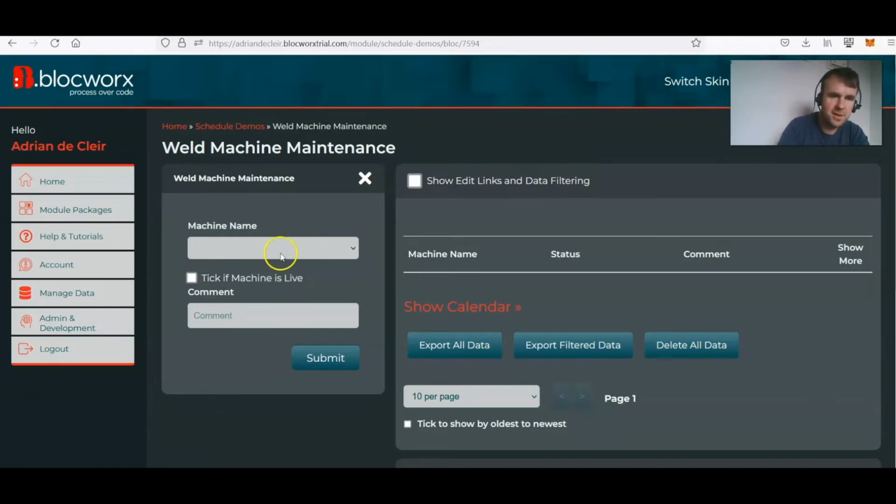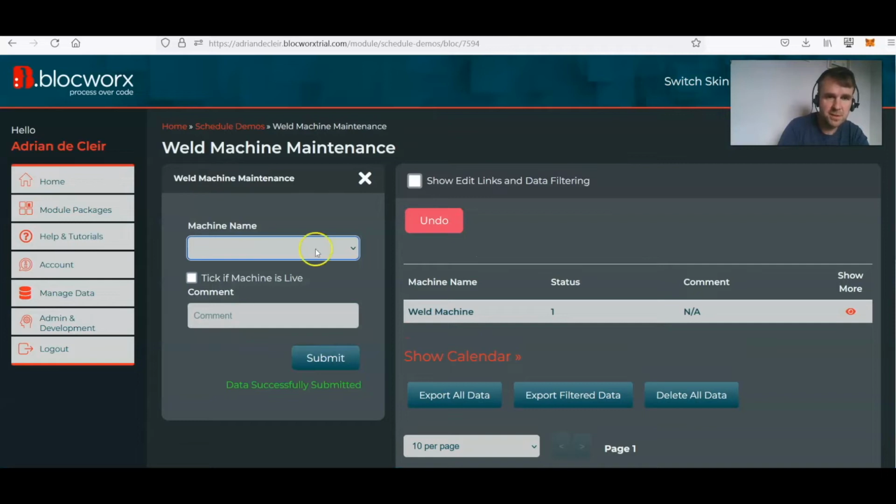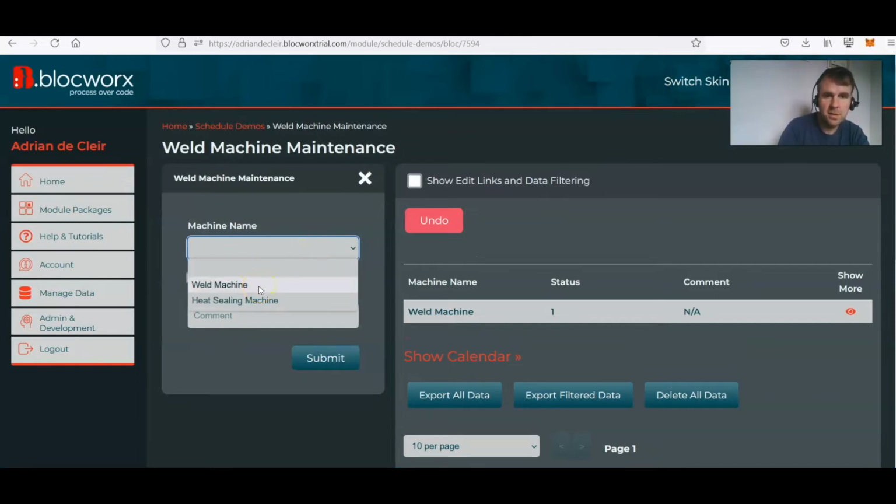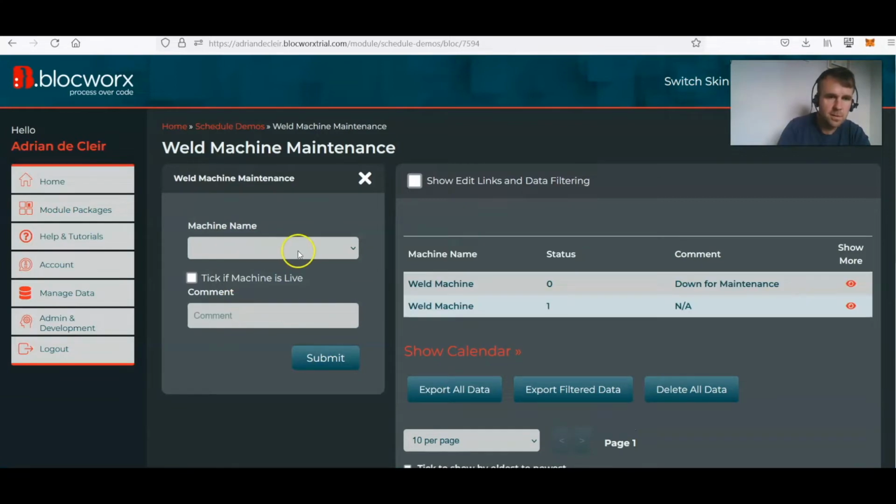The idea of it is that we can just input the status of a machine. Let's just say it's live. There's no need for a comment in that situation. But maybe later on it's not live, so we leave that unticked and we'll say something like down for maintenance. But then once the machine is live again, we will go back and we'll say machine is live, maintenance complete.